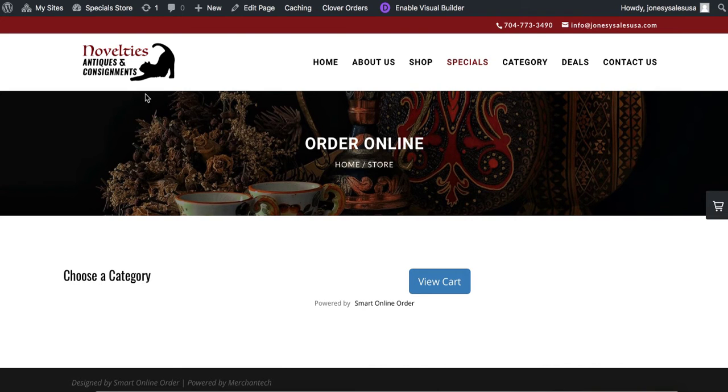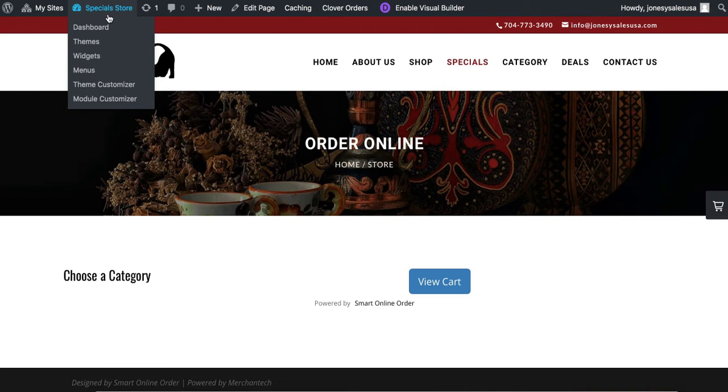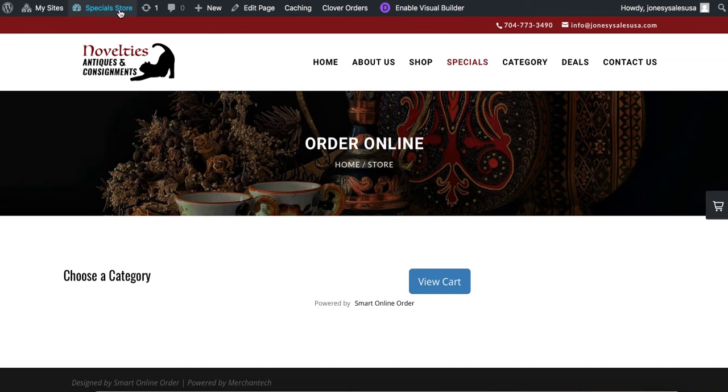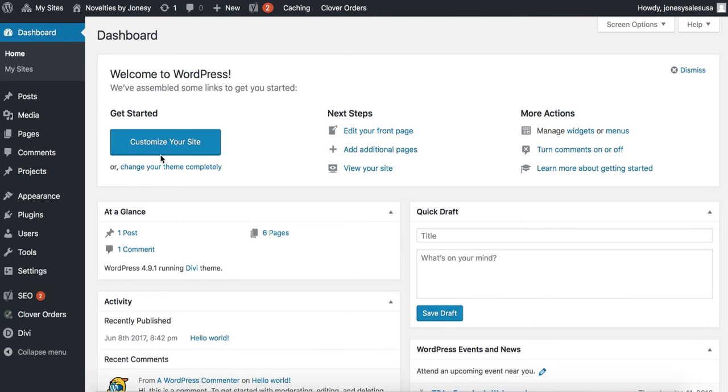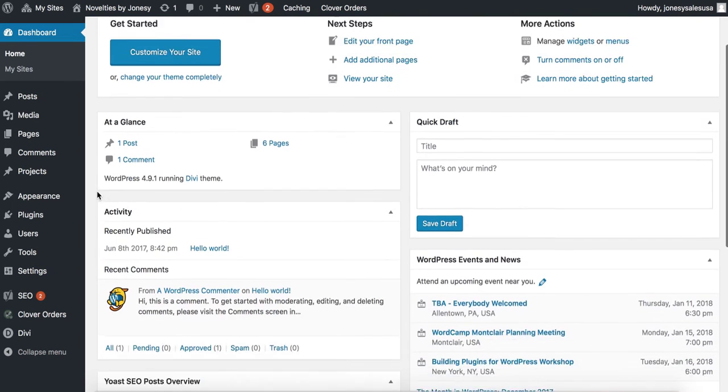So the back end is once you click on your dashboard here, your customers can't see this. You can only see this once you're logged in. Once you get your username and password, you'll have access to the dashboard here. Let me go ahead and show you the back end here. I'm going to click on dashboard. Okay, this is your backend settings here.